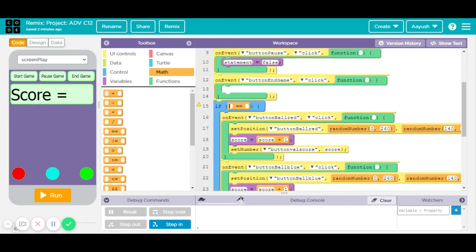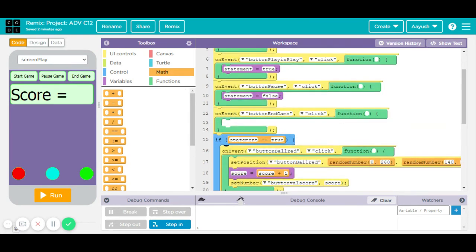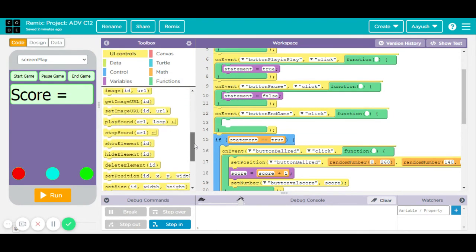So if statement equal to true on event. This will only work if the statement is true. Otherwise, it'll never work. So let's put a button endgame also. For endgame, let the screen change.